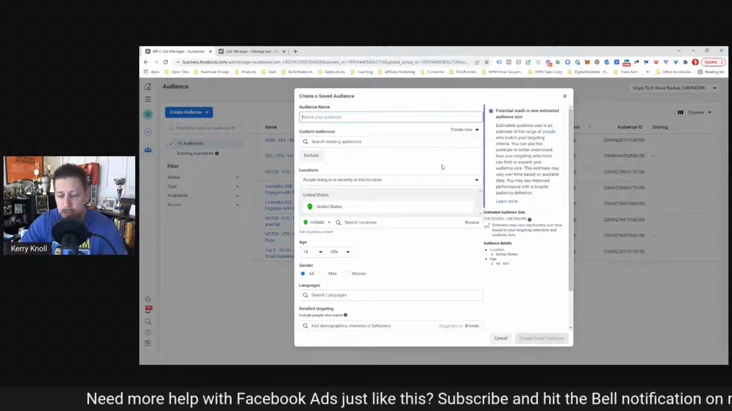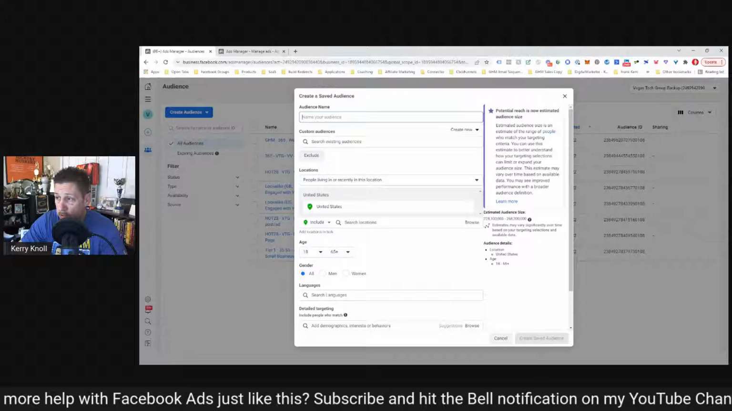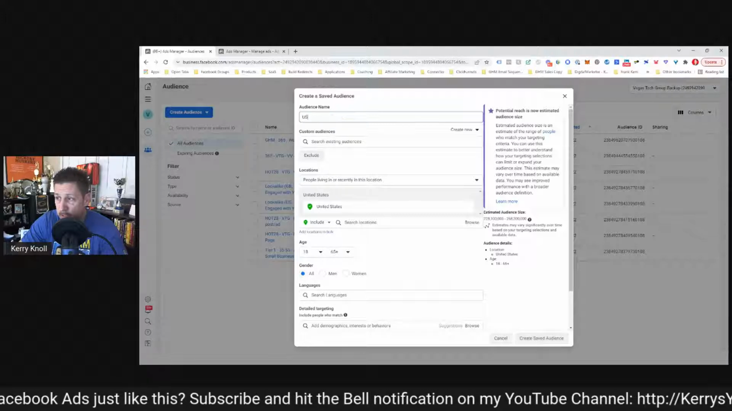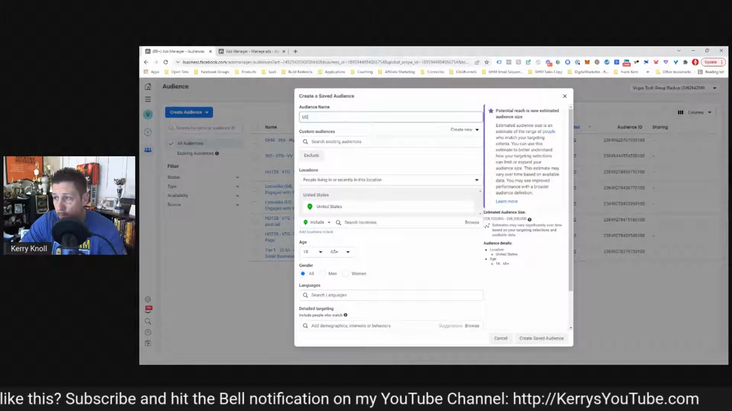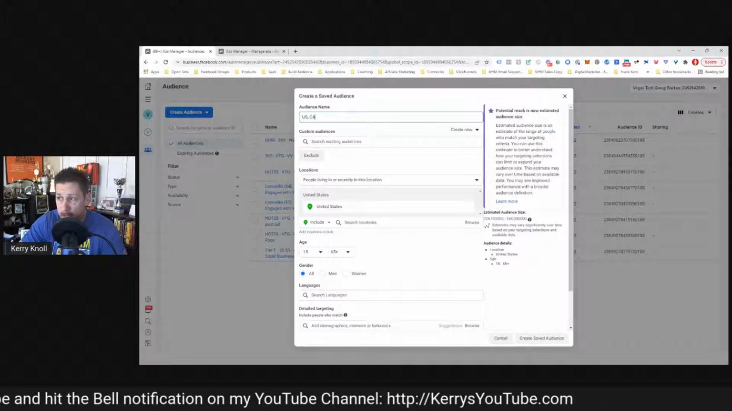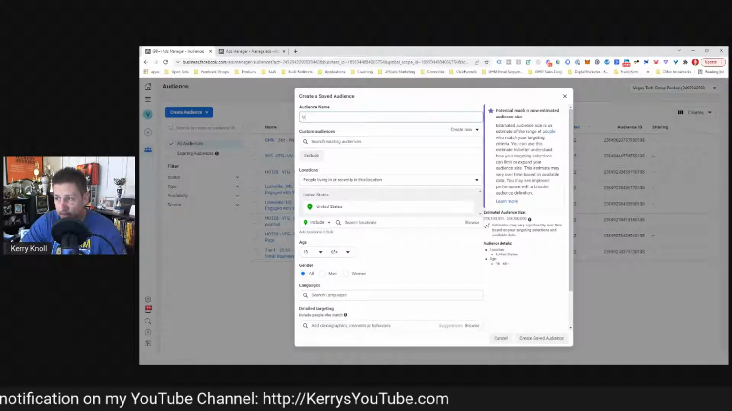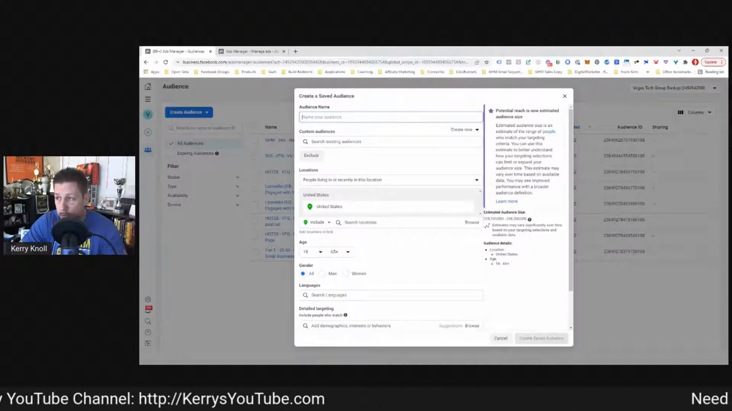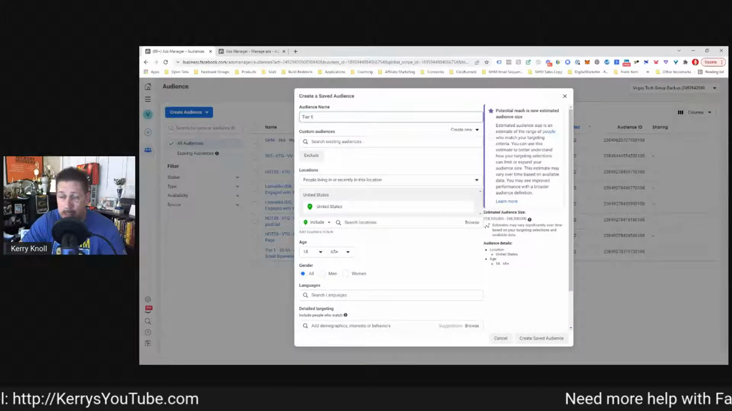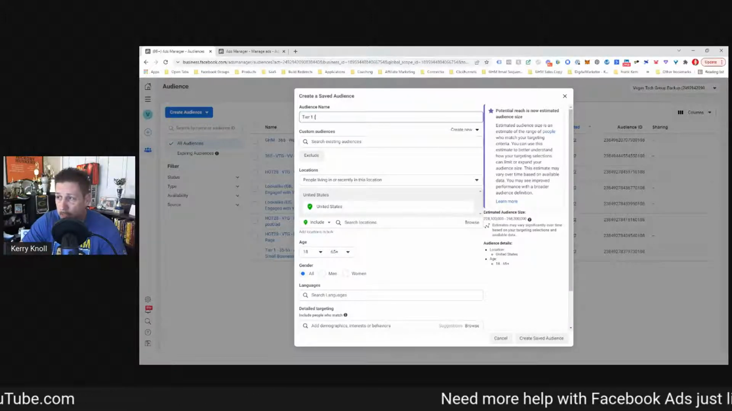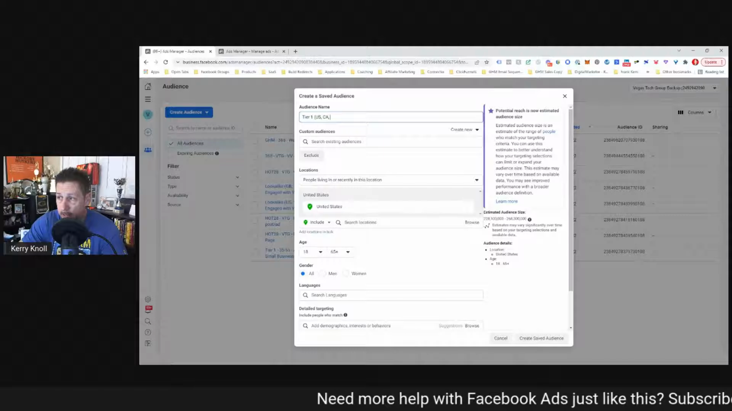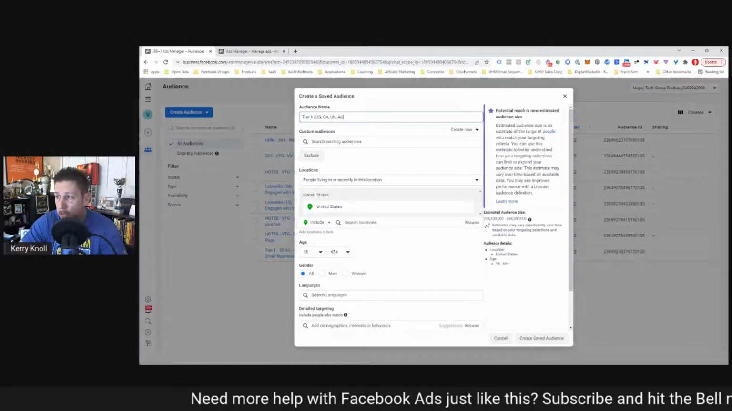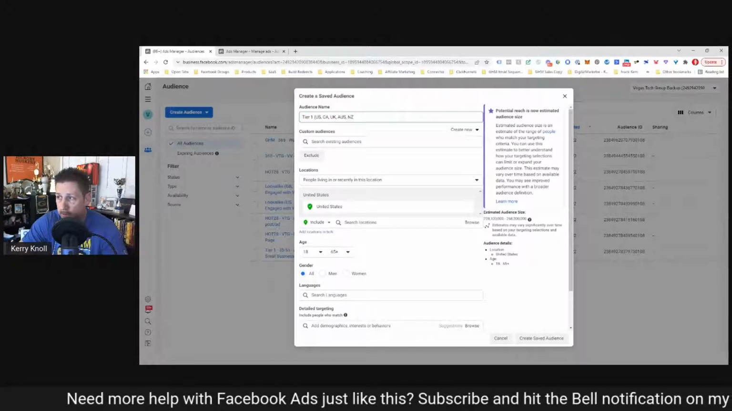I like to use a naming convention of, say, the location. So if I was building one here for just the United States, it would be US. If I was doing more than one country, I might label them out like US, Canada. If I was doing the top tier 1 countries, I'd do Tier 1 maybe, because I know that's what that means for me. And that would be US, CA for Canada, UK for United Kingdom, AUS for Australia, and NZ for New Zealand.